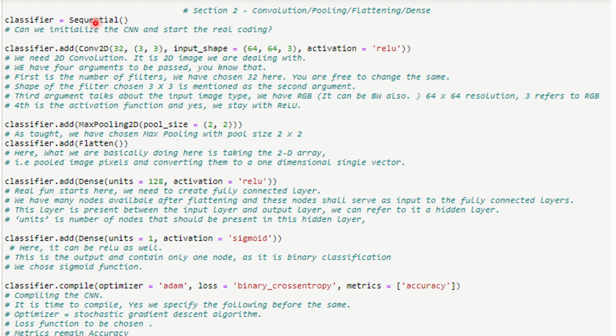I explain this again. Classifier is sequential. I initialize the process. I built a convolution model. I then went with max pooling. I then flattened it. I then built the fully connected layer. And finally, I went to the output. That's it. Now we have constructed all these.